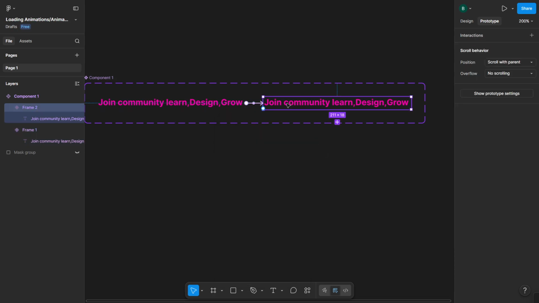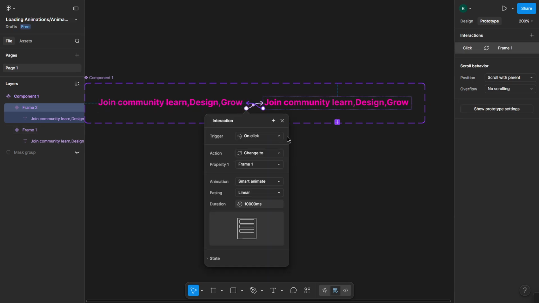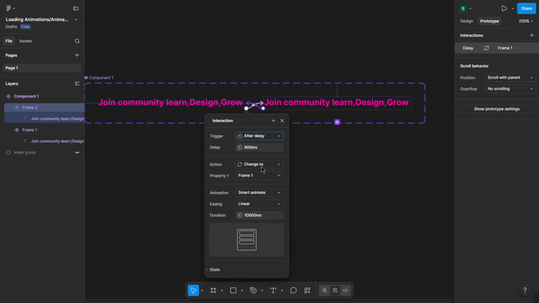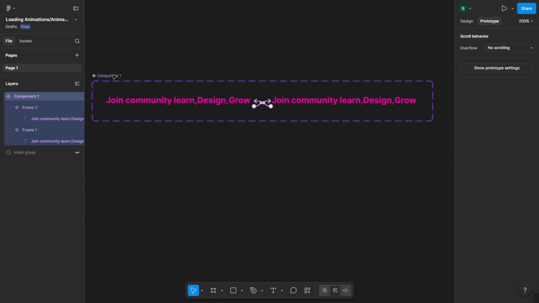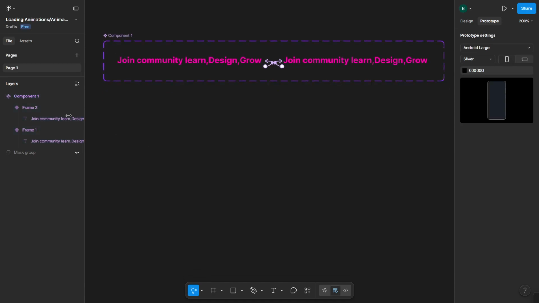For the second variant, add an interaction to go from the first frame to the second. Change the animation type to instant for a quick transition. This setup makes the changes feel more dynamic and responsive, which is what we want in a header slider.